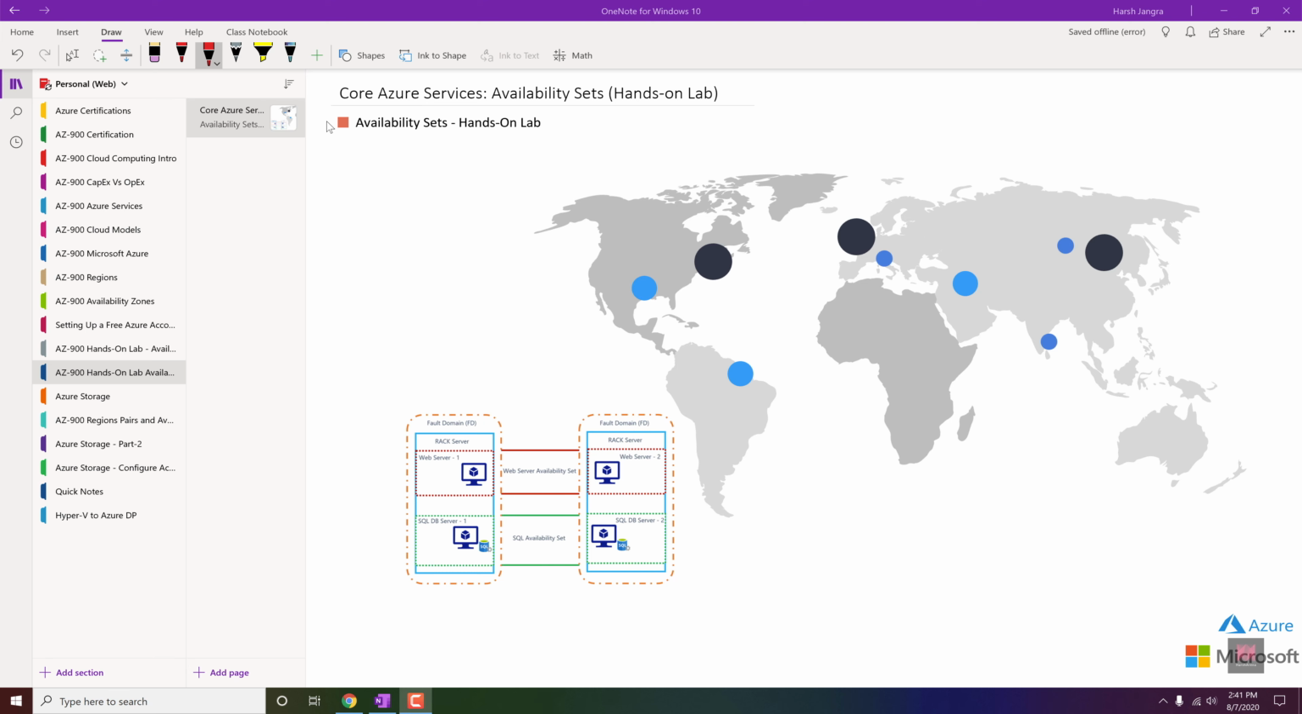After understanding and doing the hands-on practices on availability zones and paired regions, the next option is availability sets. Now guys, availability set is really a great option for those people who never want to reboot their server or want to make sure their server is always running 24/7. Hello guys, my name is Harsh, and in this video we will talk less and do more on availability sets.